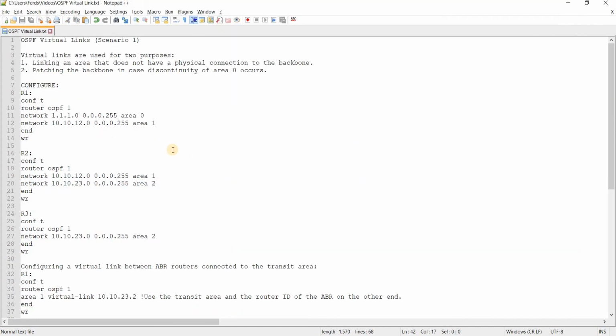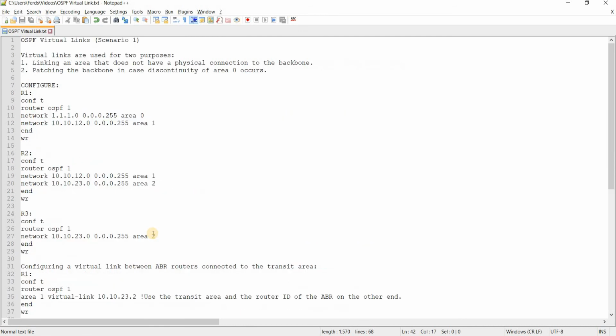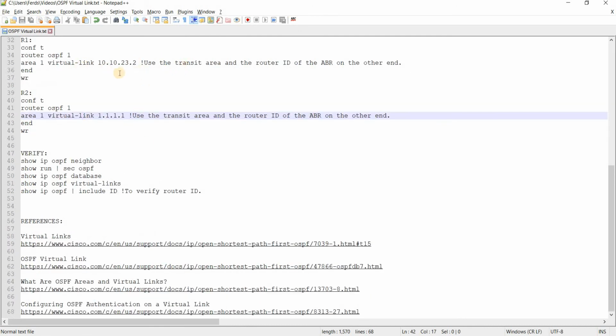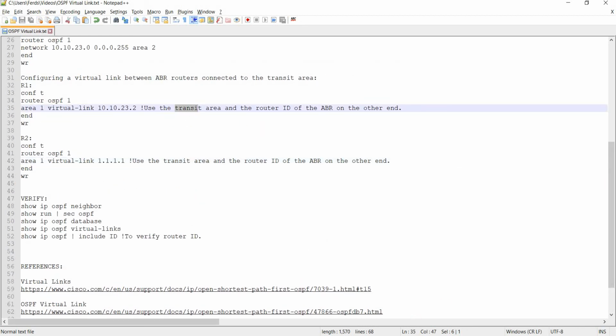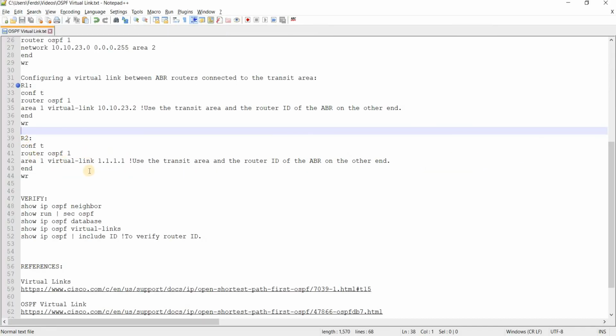That's one scenario where you can use a virtual link to get your area, in this case area 2, virtually connected to area 0. And again, in the configuration you have to use the transit area, in this case area 1, and then the router ID of the ABR on the other end. So from R1, the ABR on the other end is R2, and from R2, the router ID of the ABR on the other end is this one.